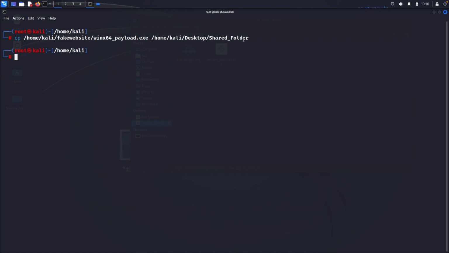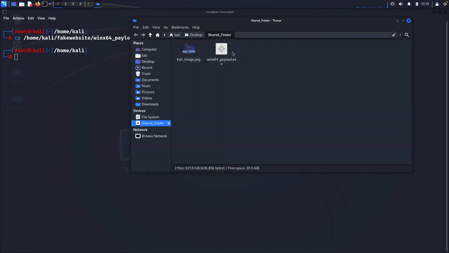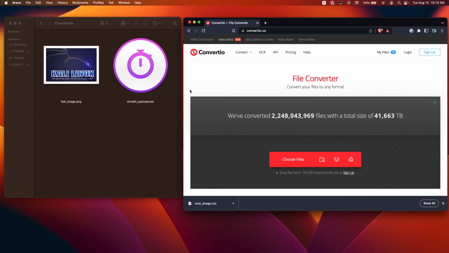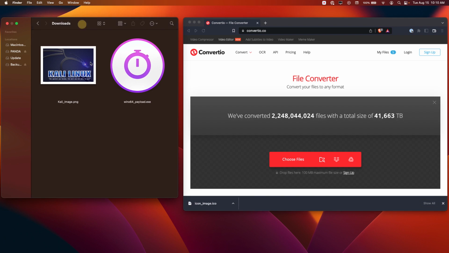Okay, so we just copied our payload and our image to the downloads folder in our host machine, using the shared folder option within VirtualBox. Okay, so if we go to our host machine here, here is the downloads folder, and you can see the image and the payload.